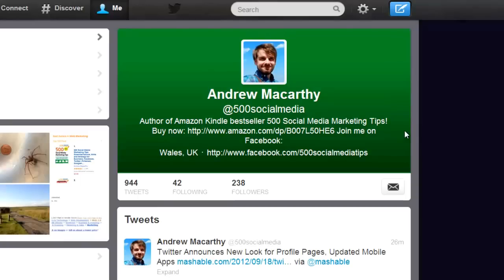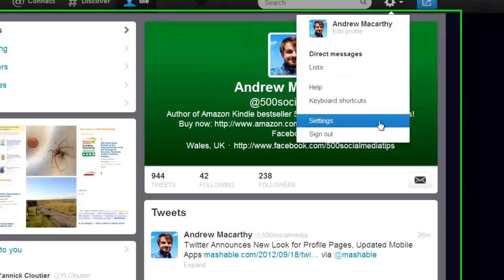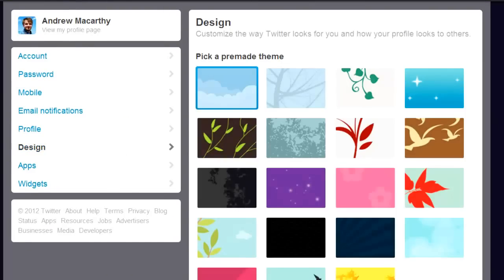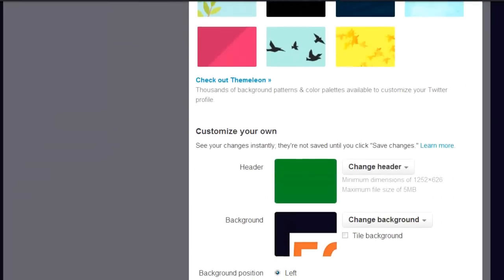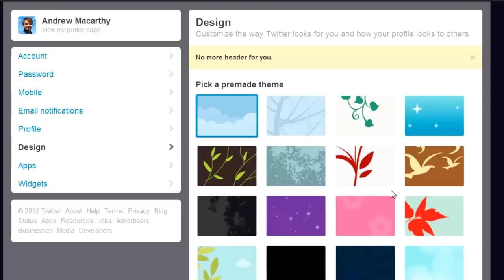So the first thing you need to do is come to your Twitter profile, and click on the cog at the top, and come down to settings. Inside settings, click on design, and then scroll down to the header option. And if you've already got a header here like I have, it'll ask you if you want to choose an existing image or remove. So I'll just remove mine to show you.